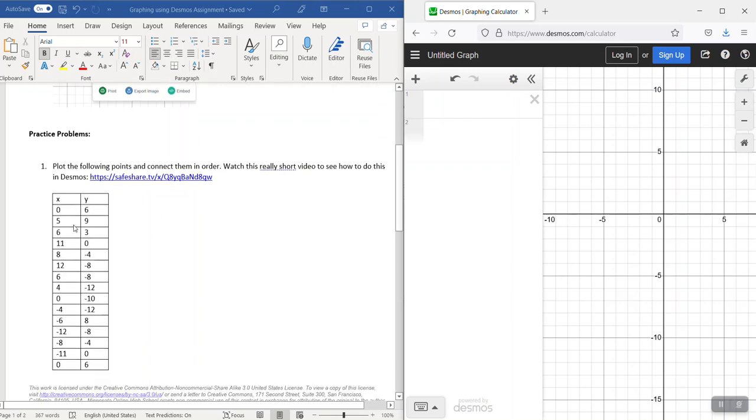The first one says to plot these points and connect them in order. So we're going to make a table. In Desmos, you can do different things like enter equations and plot points. I could just plot a point by typing 0, 6, and it'll plot this point. Oh, it wants parentheses around it, like points should have. And then that point will be graphed on the y-axis. You could do that for all of them, but instead we're going to create a table. So go to the plus sign and then choose table.